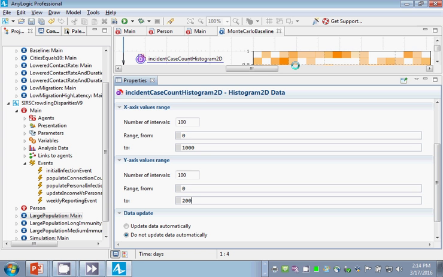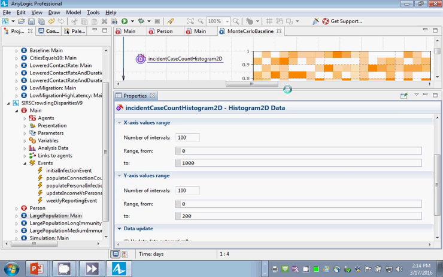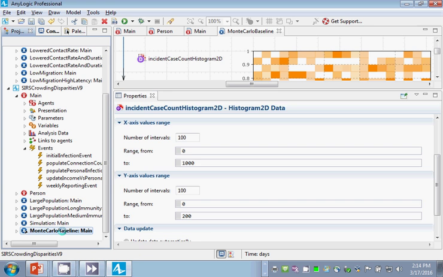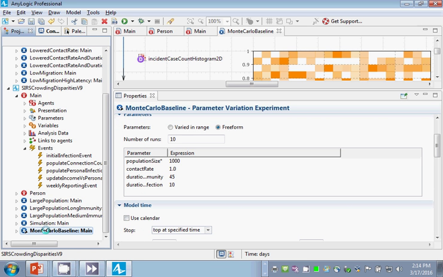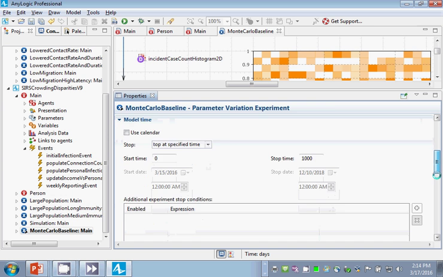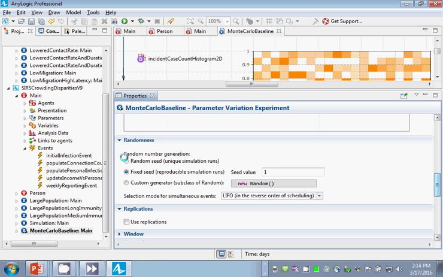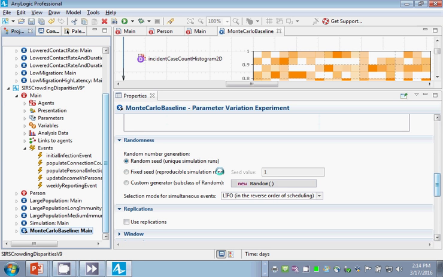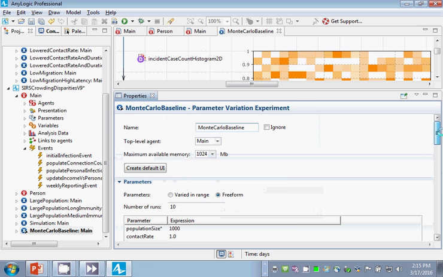Now we have to go to this. Make sure, again, you're in this parameter variation experiment. Go select it over in the Projects window. And I'd like you to scroll down, ladies and gentlemen, and go to randomness. And you want this to be random seed. You don't want it to run the same thing every time. So in the baseline Monte Carlo, you want to scroll down to random seed, and set it so it's random, different every time. Is that okay? That's one thing.